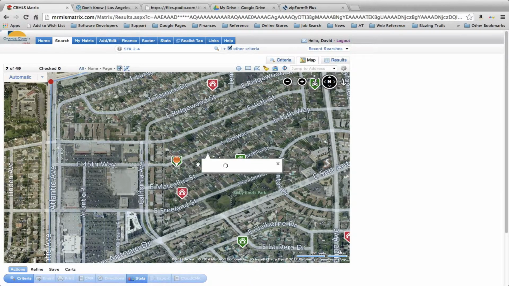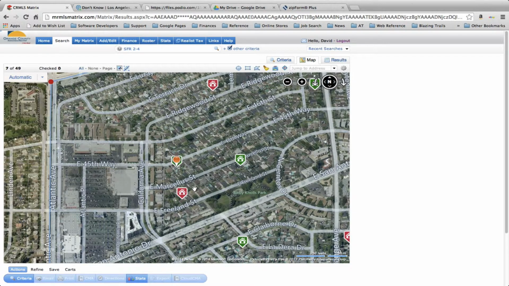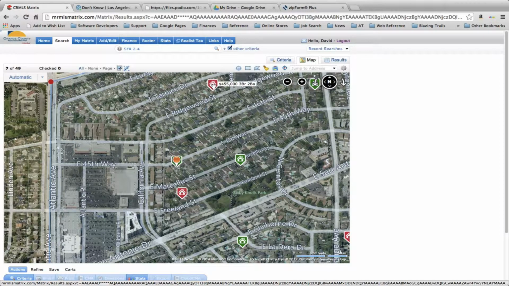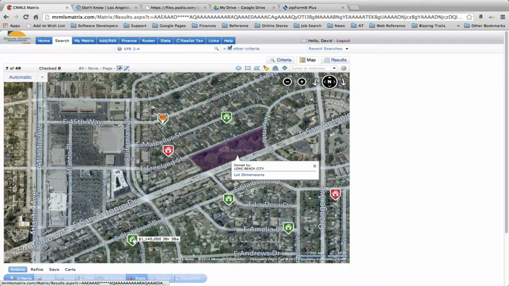And then let's see what else do we have? We have a closed at $521. And we have a closed at $455, 3 bedroom, 2 bath. We have an active. See, look at the big jumps here in prices. We have $1 million. So this is going to indicate right here that this is a really more valuable neighborhood, because look at the prices. See that?